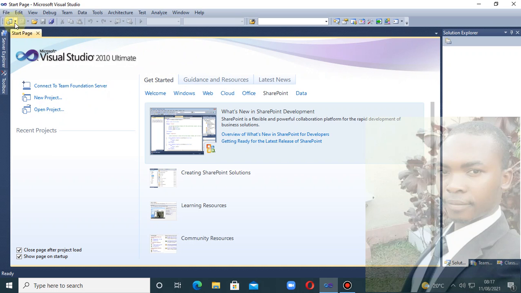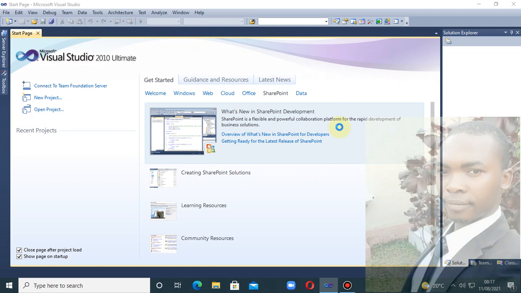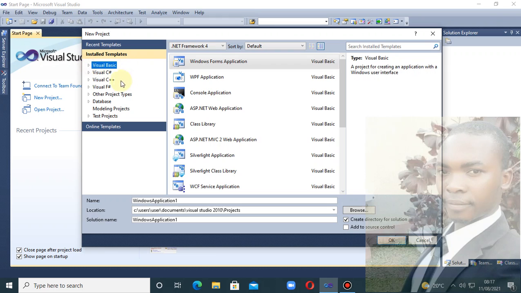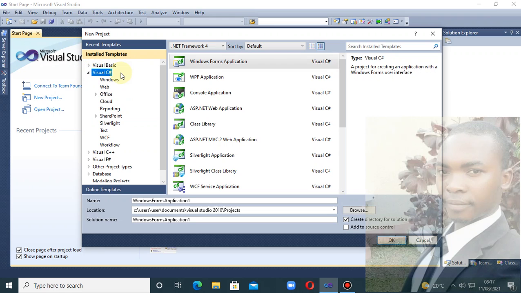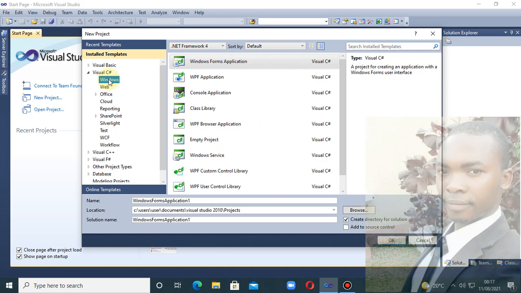So let's go on. We are going to come to file, new, new project. Here there are so many projects that you can create. This is a Visual Basic, and then this is C Sharp, this is C++, F Sharp. You can use anything. So on our own, let's use C Sharp, and then we don't want a web development application. We want a Windows application. So you can choose any here that you can be able to create, no problem.